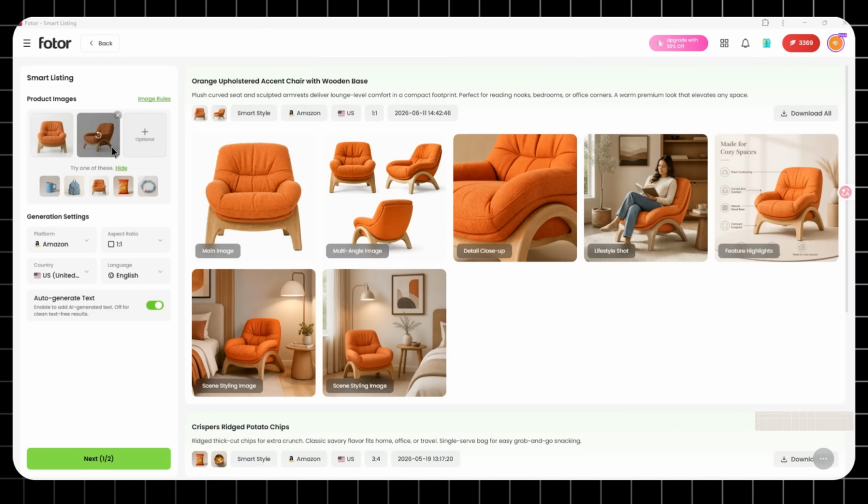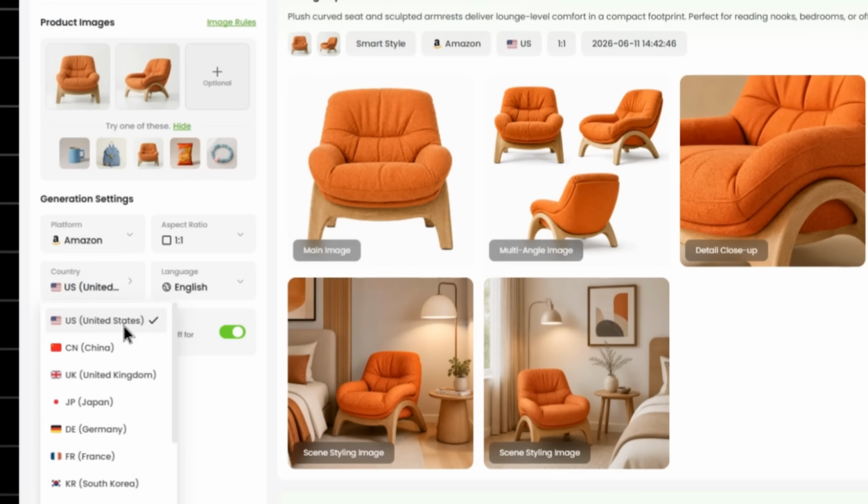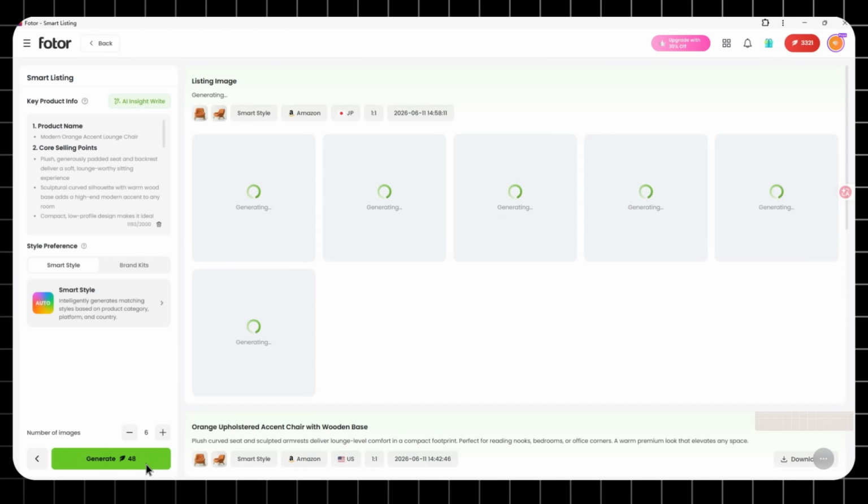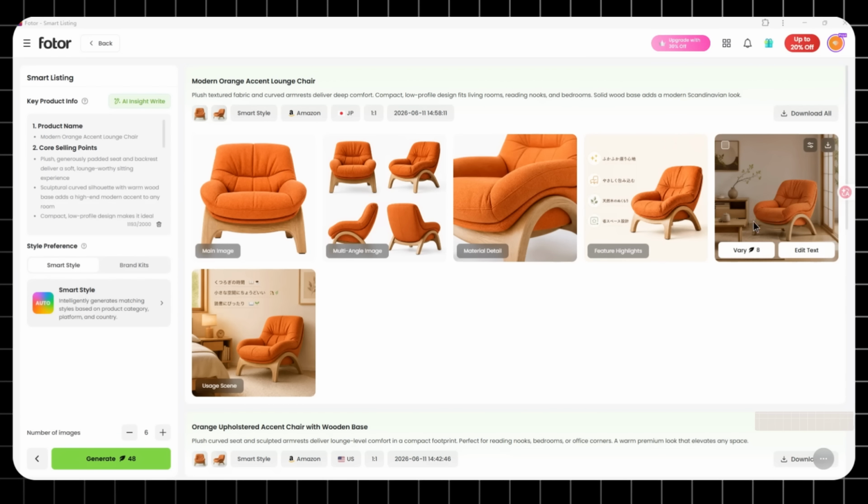So let's see what happens when I switch to Amazon Japan. Same product, same information. And hit Generate. The output is automatically adapted. The styling shifts to match Japanese marketplace aesthetics, and any text is rendered in Japanese.